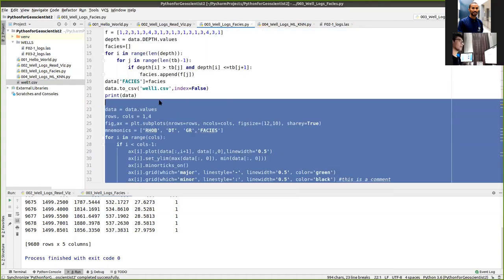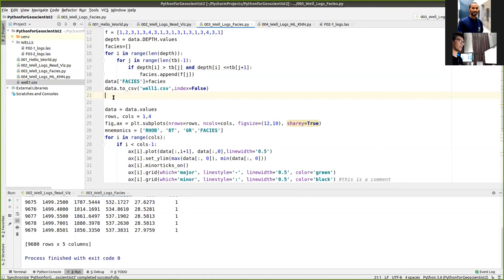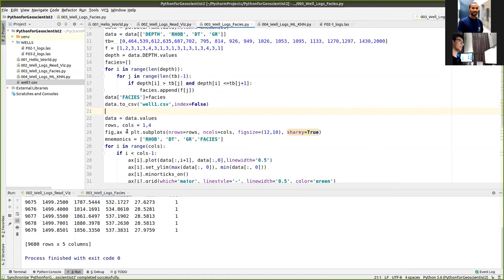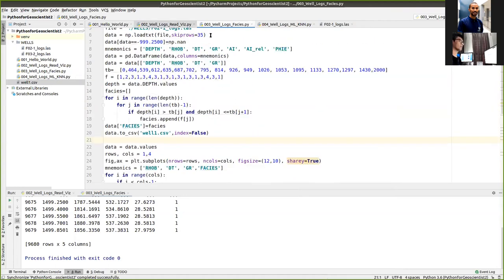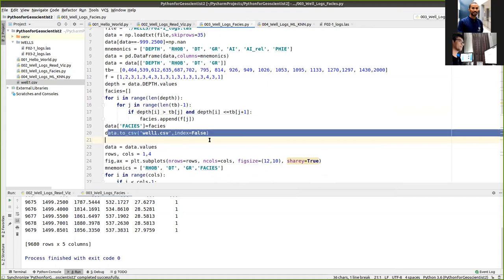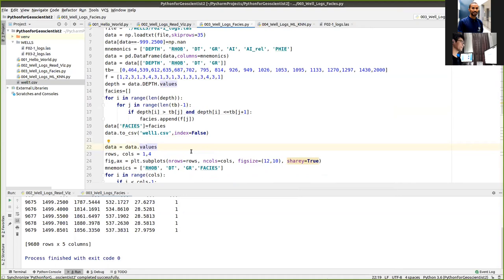So now you can edit your script by typing this one. I will give you time. Go back to number 3, and then type this one. Data.to_csv, your file name, and then index equal to false.